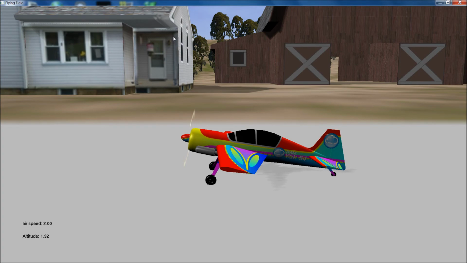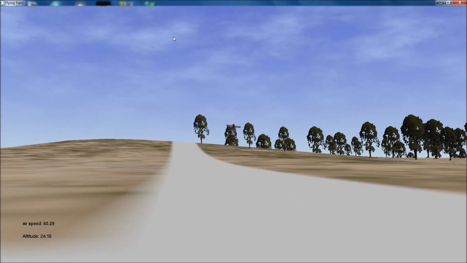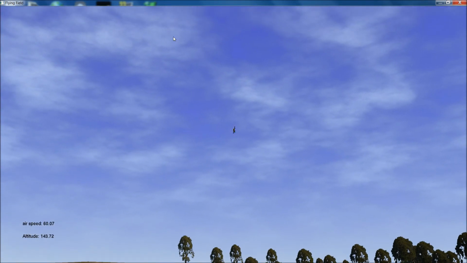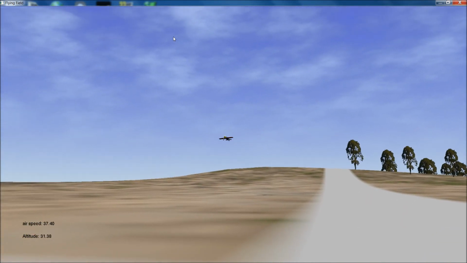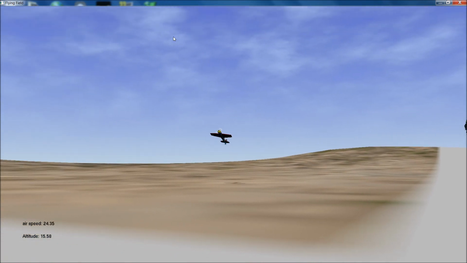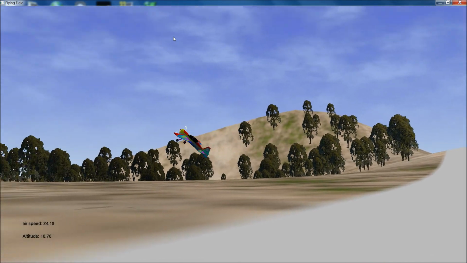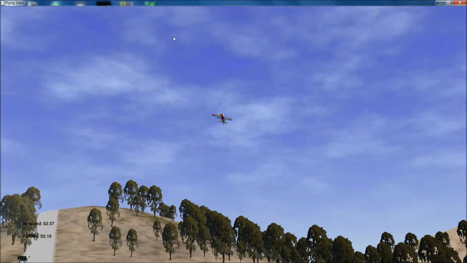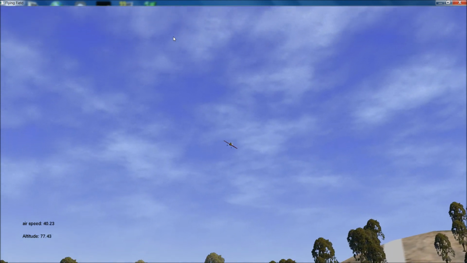I'll apply a little bit of throttle. The airplane runs down the runway and takes off quite nicely. Let's come back around. Let's do a little high attack slow flyby to take a look at the model as it goes by. Very good. That's all I wanted to show you on this tutorial. I'll land the model here.